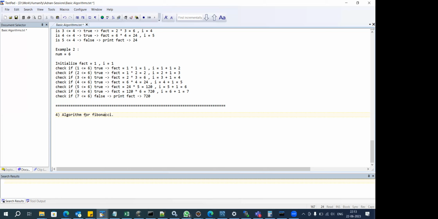Fibonacci series. So just have a look at what the Fibonacci series is and try writing an algorithm for it. And again, do not refer to the internet or YouTube. Just refer to what a Fibonacci series is. I'll tell you that here itself.